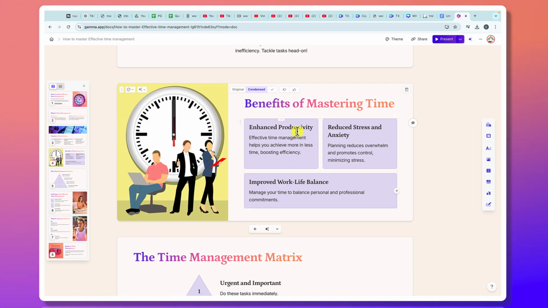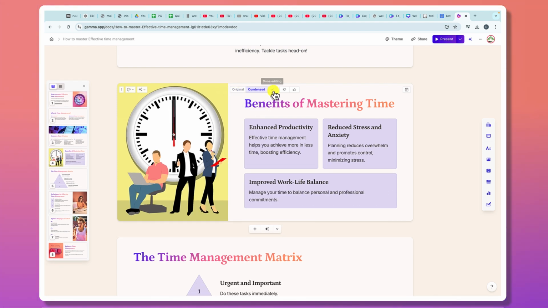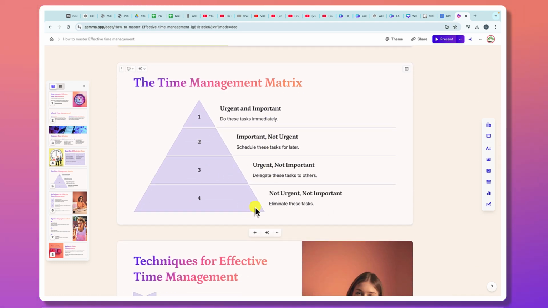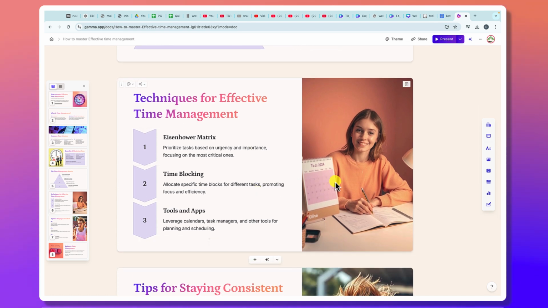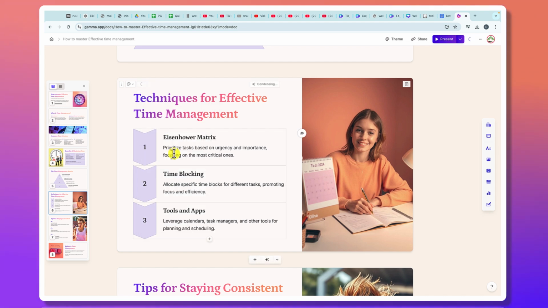Okay, it has made it shorter. And if you want to regenerate again, you can regenerate, or you want to look at the original, you can look at the original and the condensed version. If you are okay with this, you just click to accept this. So this is one of the key things that you can do. You can change anything. If you want to change this as well, you can shorten this also. You can just click and say make shorter. Right, and you can see it's going to make it shorter very fast. Boom. Okay, it made it very short.